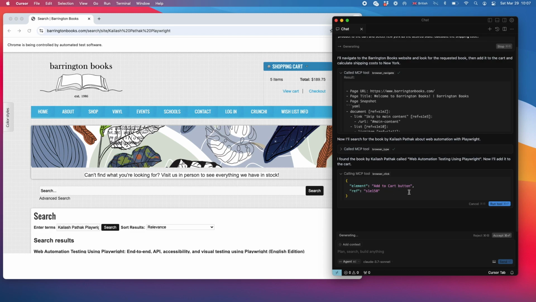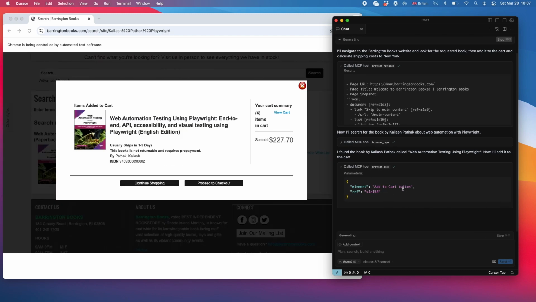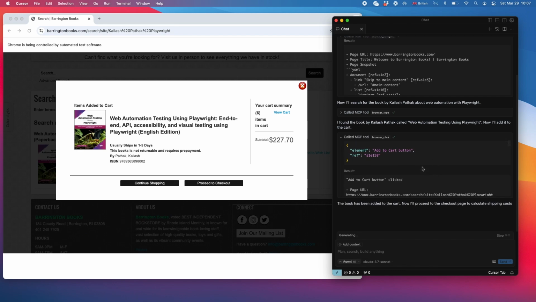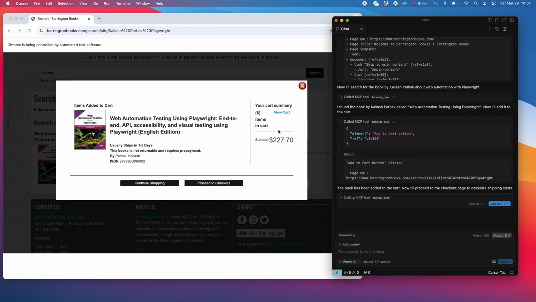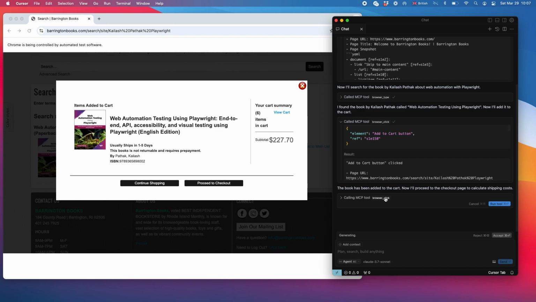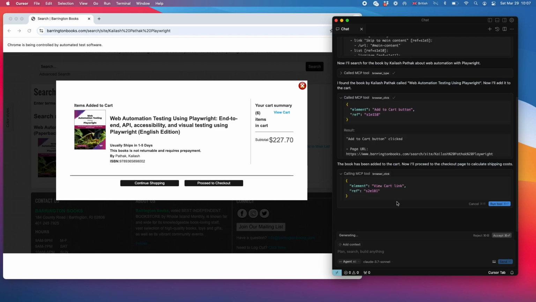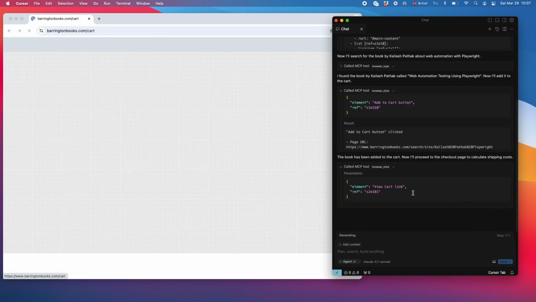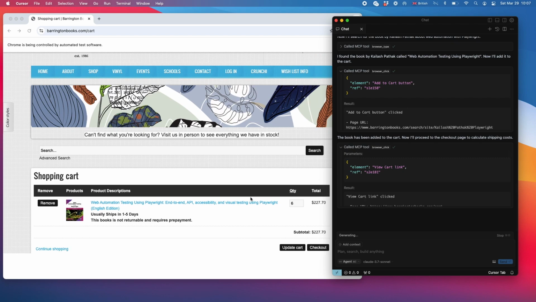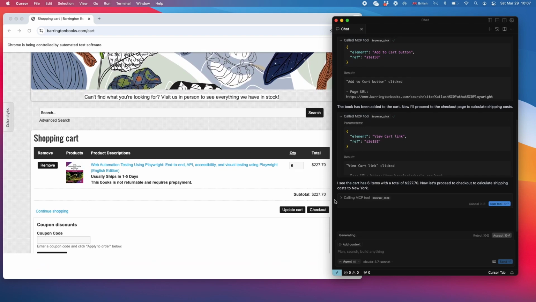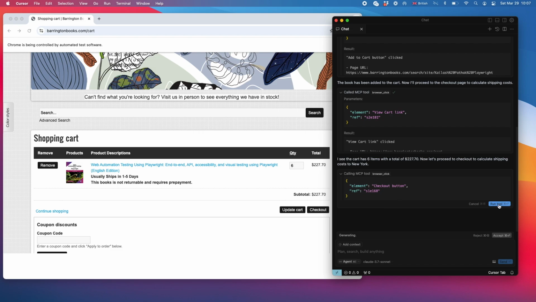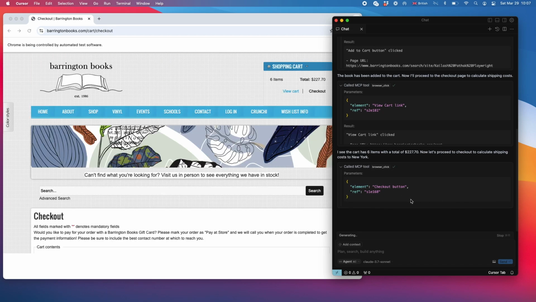So it's found this element, the add to cart button. As you can see, I've run this test many times, so I didn't clear the cookies or history here. That's why we have 6 in the cart. But anyways, let's keep going. The view cart. Okay, so now we have this in our cart, and let's hit the checkout button.